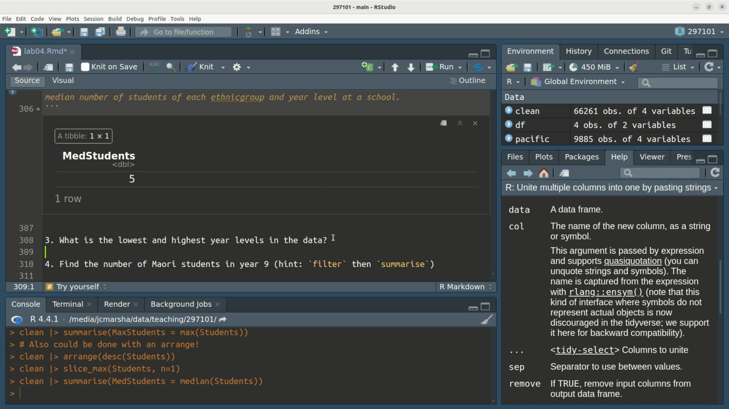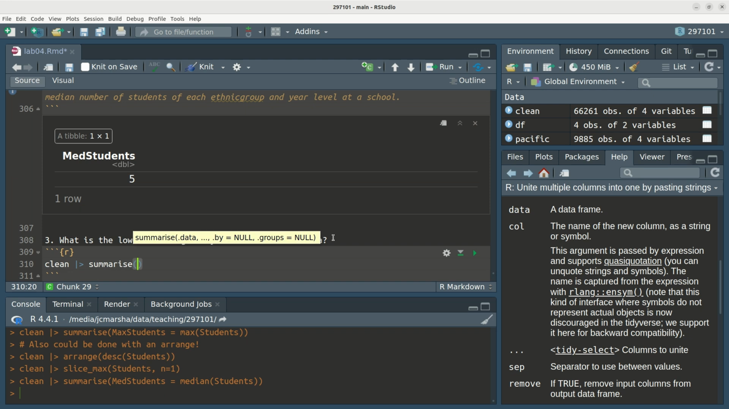What about the lowest and highest year levels in the data? So this is slightly more interesting. Again, we could summarize, and we could say that the lowest would be the minimum and the highest would be the maximum.